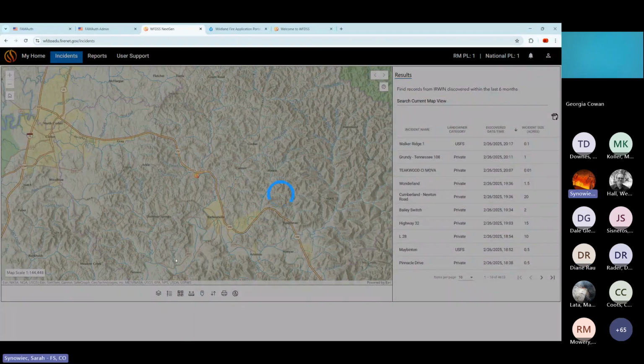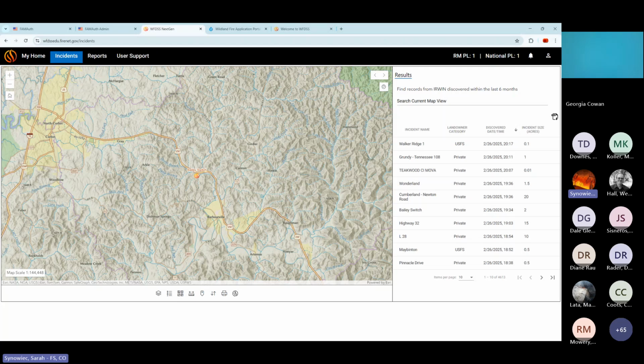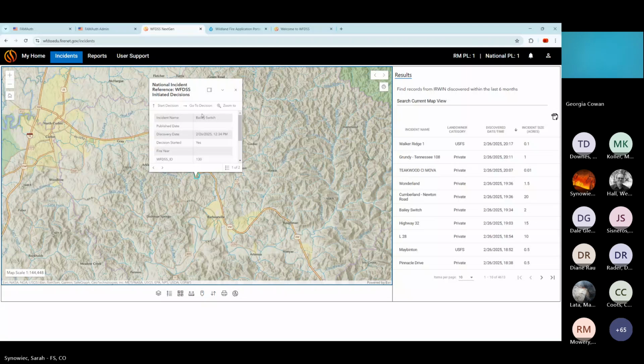Those aren't working yet, but do you think those will be active before it launches later in March? So those are related to what Mary Latta asked, I believe. So here we can see, yes, these buttons right here, start decision and go to decision, that's going to be something that's coming.